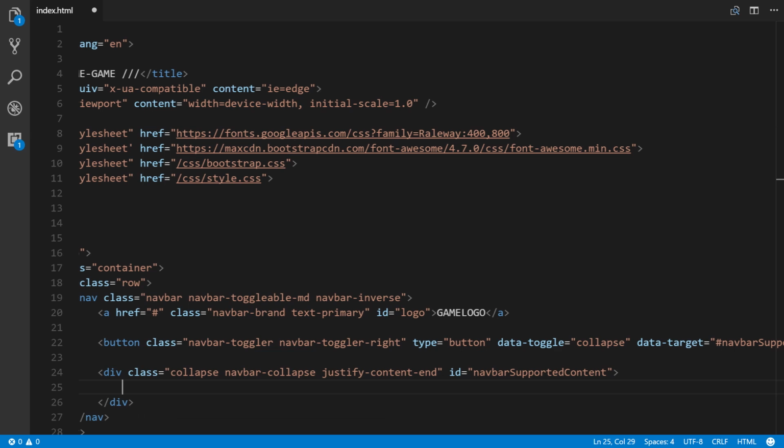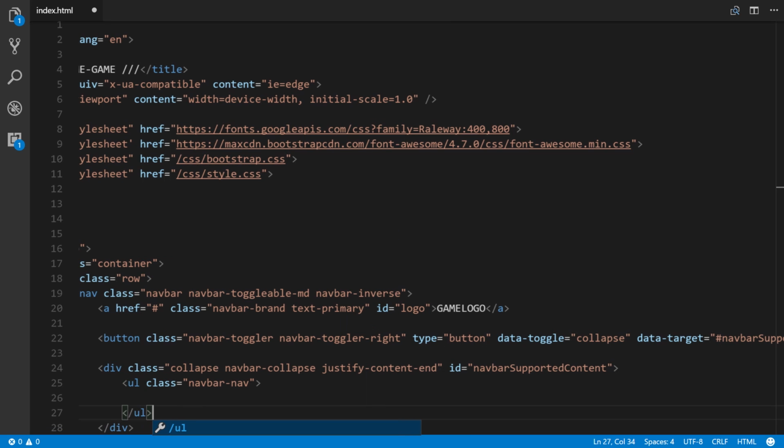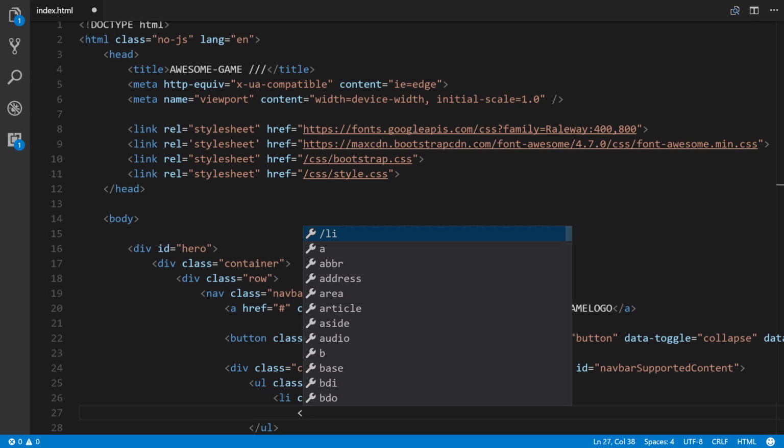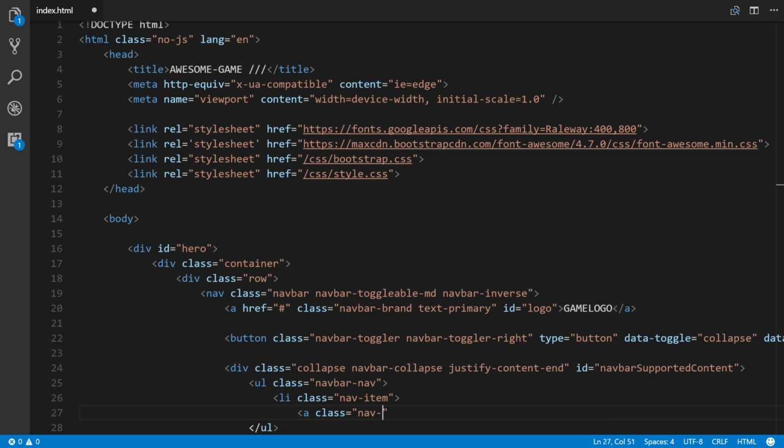And then inside of here, this is where our unordered list starts. So UL class equals navbar-nav. Again, this is all specific to Bootstrap 4 classes. Inside of here, we're going to have an li of a class nav-item. And then also inside of there, we're going to have a link. So a class equals nav-link. Again, this is all specific to Bootstrap 4 classes.